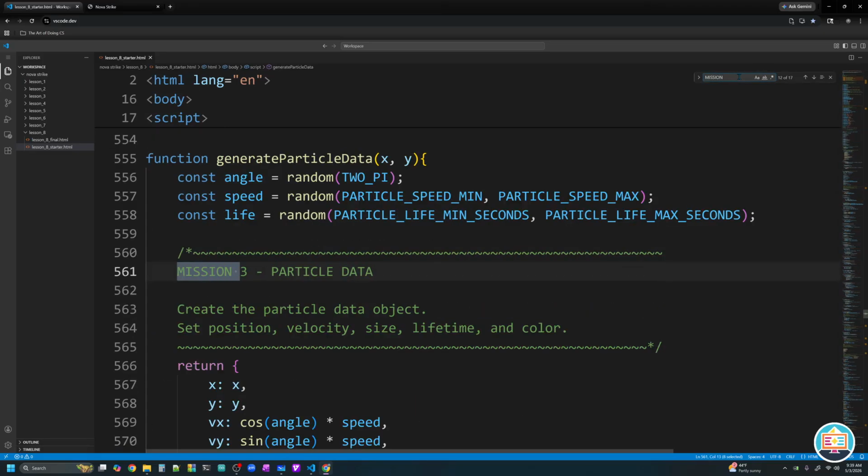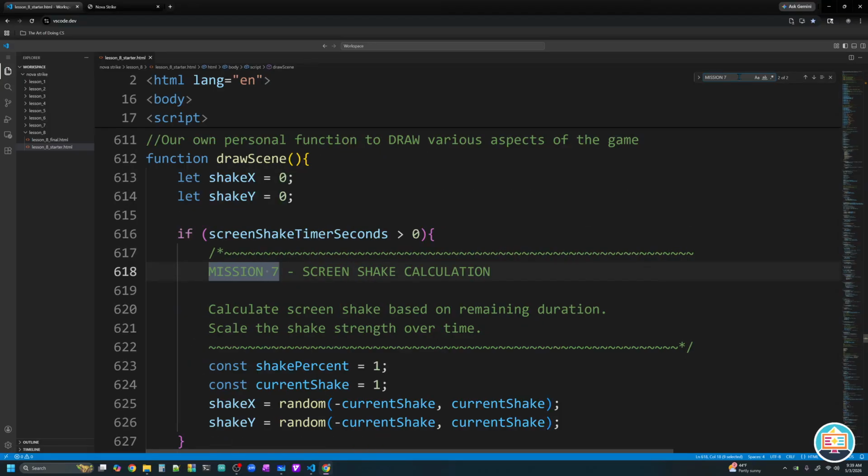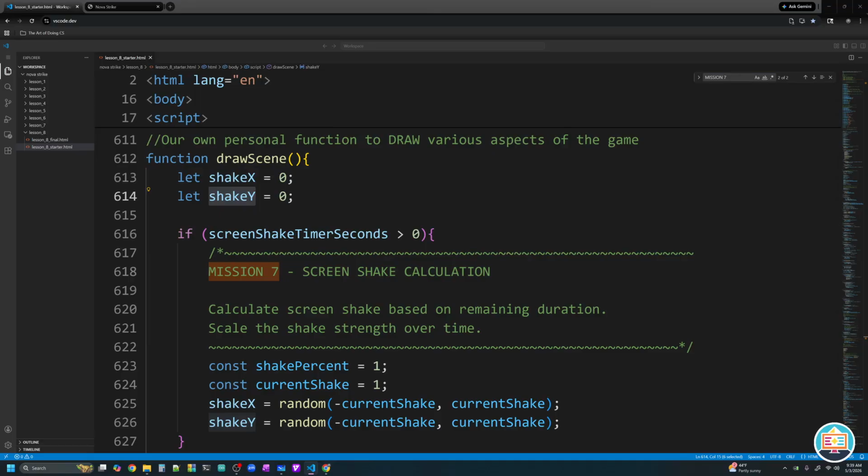I think our last system is just our screen shake. So if I come to mission 7, it puts us in draw scene. We create two variables here, shake X and shake Y, and we declare them using let because we're not going to keep them at 0. These are going to be variables that we use to determine how much we shake in the X direction and how much we shake in the Y direction.